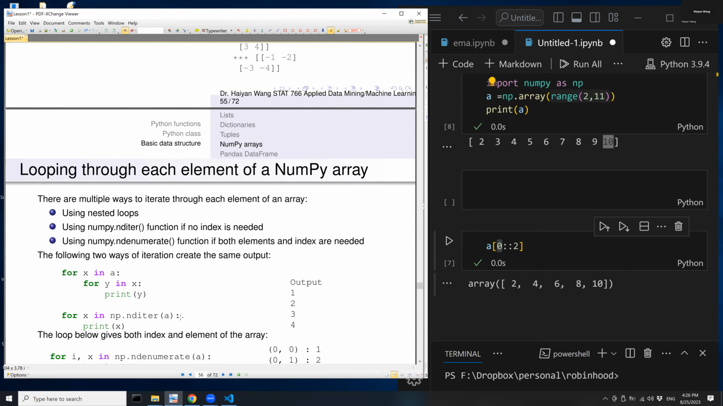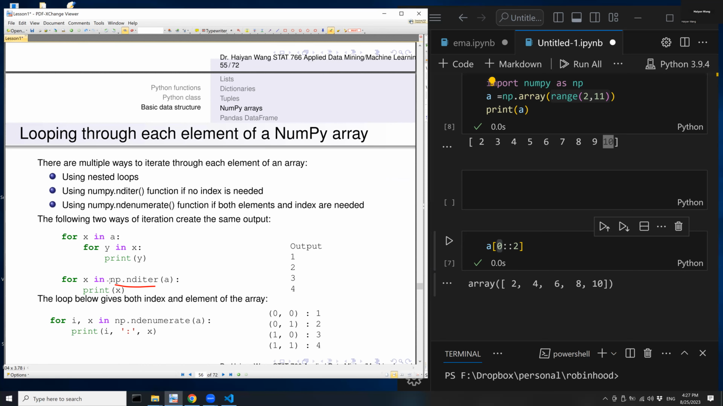Similarly, other than this double for loop, you can also use this np.nditer for iteration. ND array iteration. So in this case, it will just go through the members in this array. So basically, it will go through every member inside of that array, just like in the nested loop. If you have a 3D array, this single nditer will go through every entry in the 3D array too.